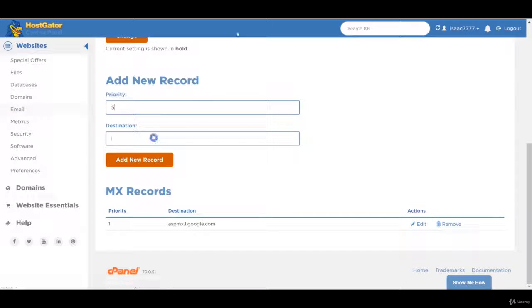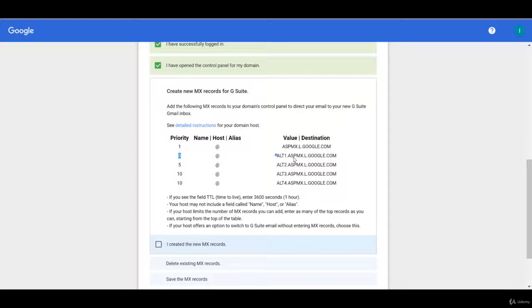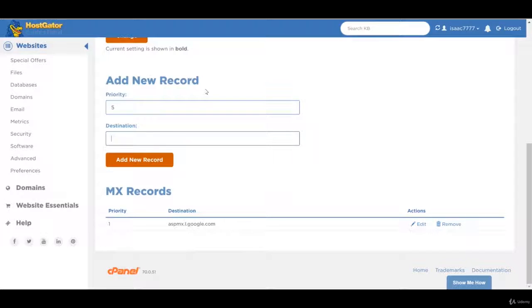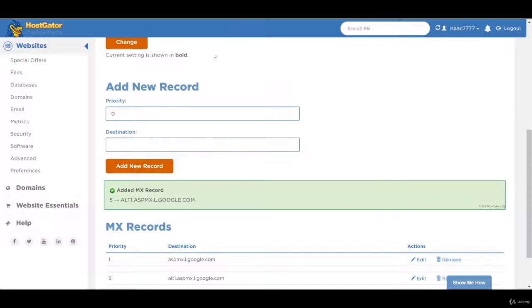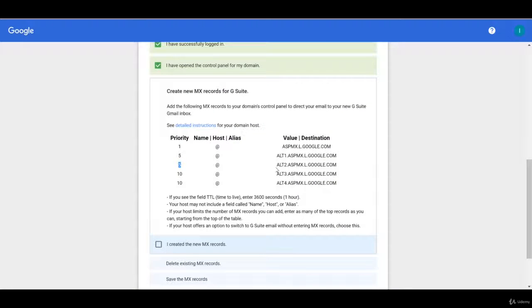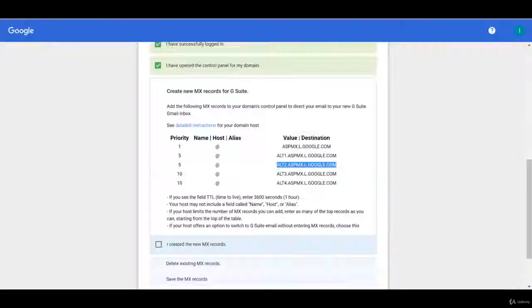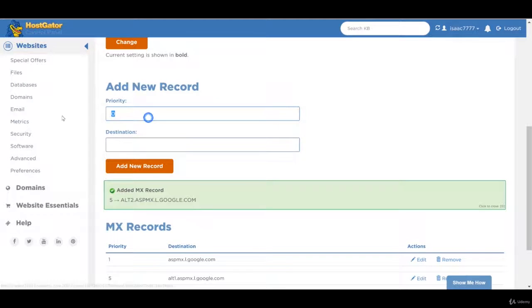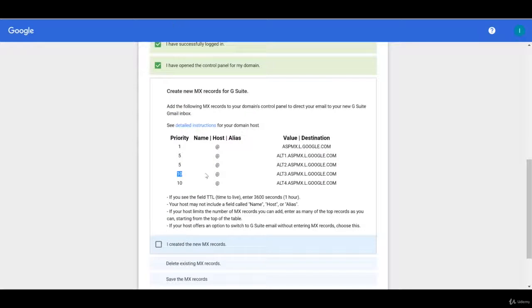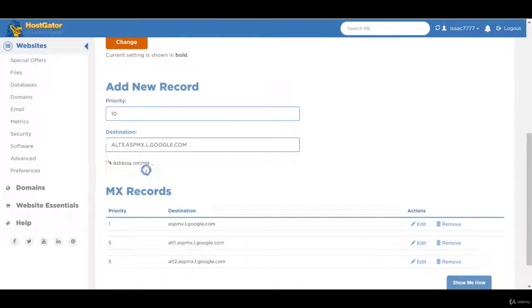Then we do the second one. So we copy the 5, and then we copy the destination, put it in. Again, copy 5, destination, copy that across, paste it in. And now our last two, so the 10, put it in priority, copy our destination here, paste it in, add new record.